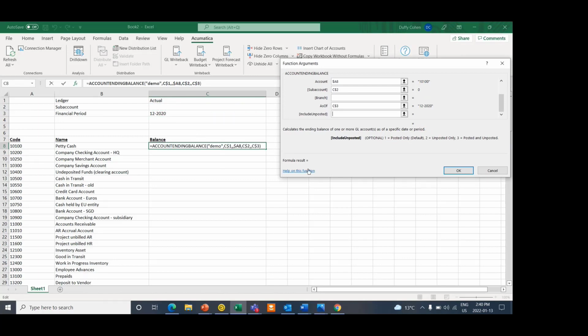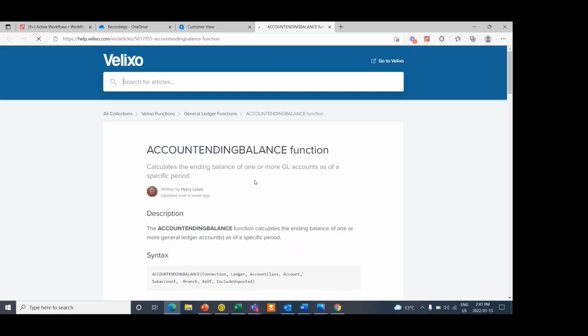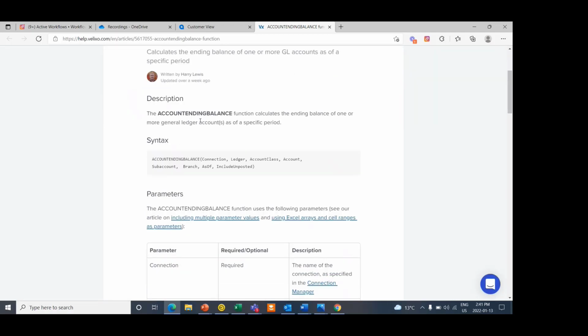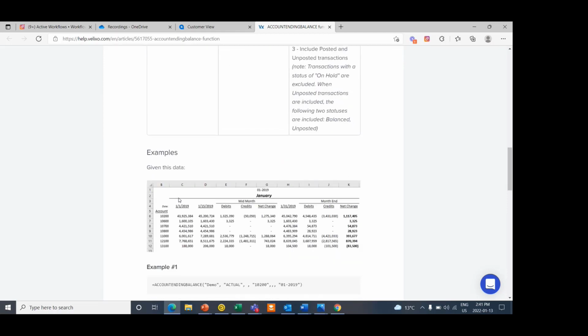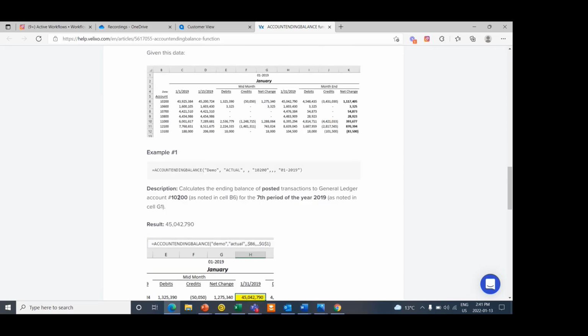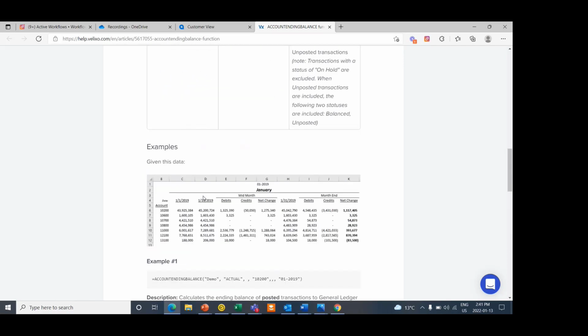But before I click on OK, please note the help on this function button. Once you click on that, you're actually going to be pushed towards our support page where we have assistance with this function, but every single function within Velixo. So you'll see here that we'll provide the description, the parameters, but we also have different examples which are a little bit different than what I'm showing you today. We just want to provide you with enough information to show you really what is possible.